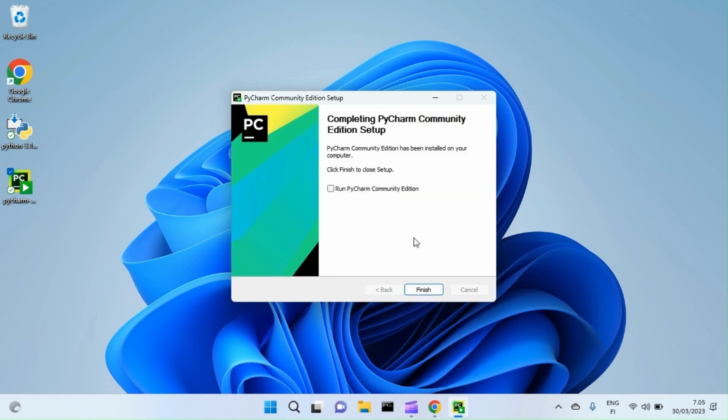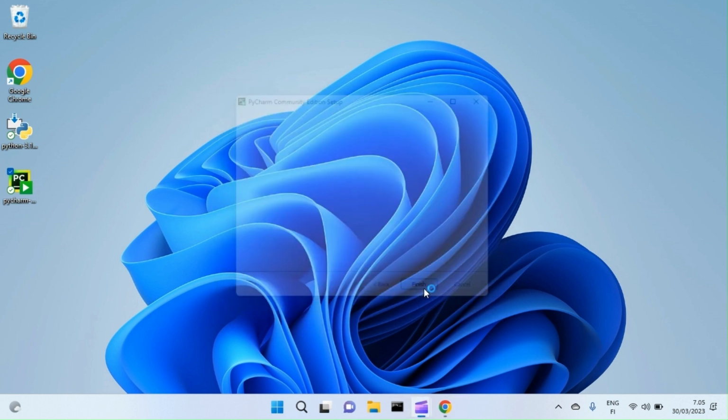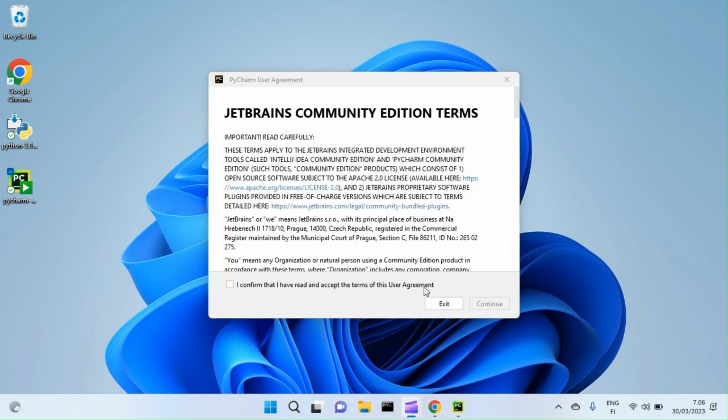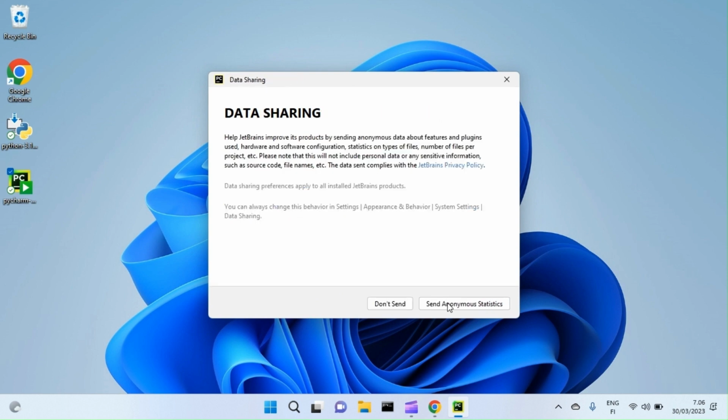So the installation is done. So we can click the Run PyCharm Community Edition and click Finish. So you can click the Accept, Continue, Don't Send.